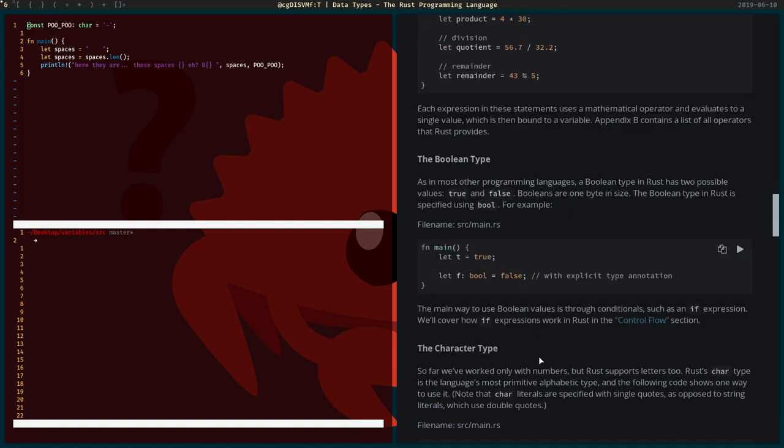Each expression in these statements uses a mathematical operator and evaluates to a single value, which is then bound to a variable. Appendix B contains a list of all operators that Rust provides.